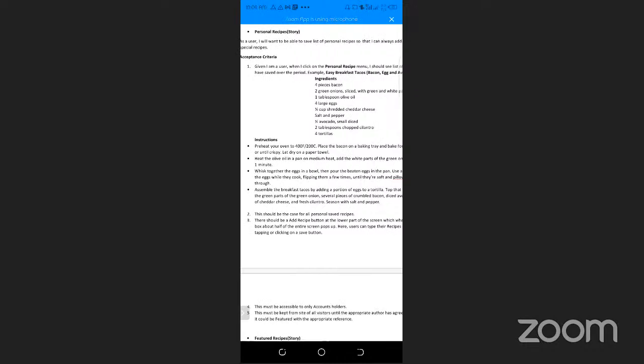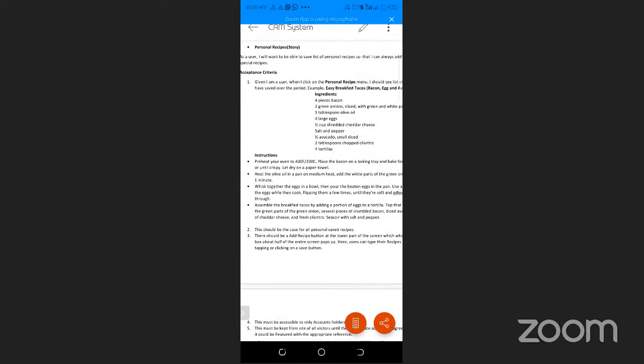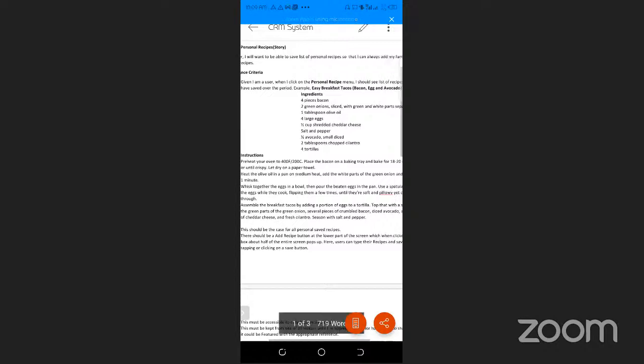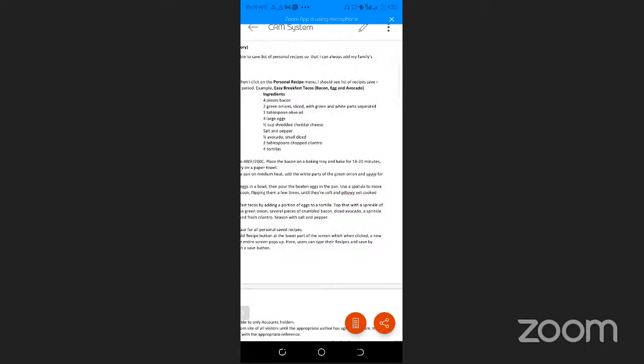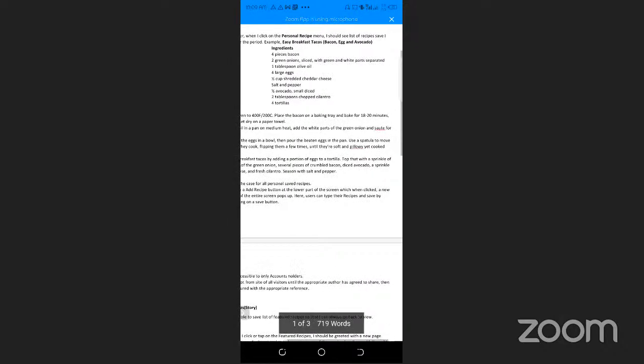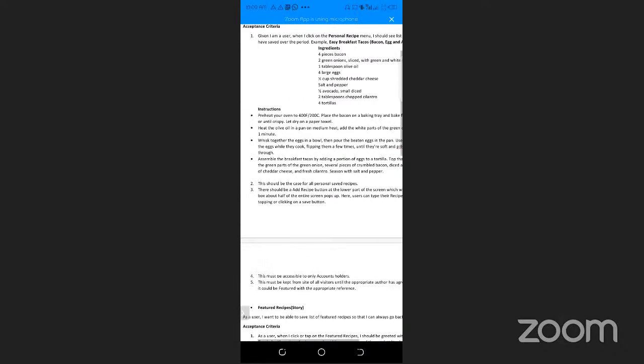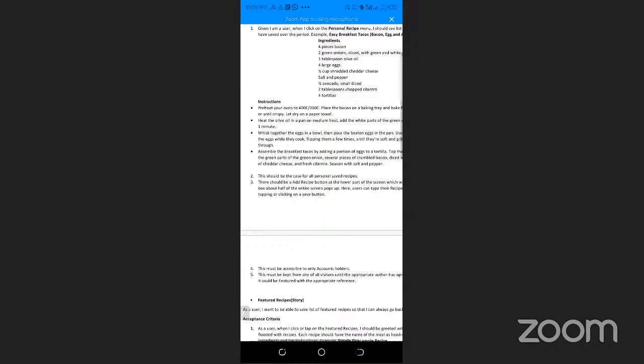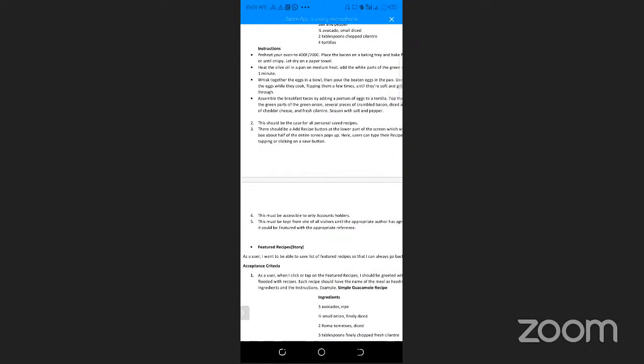And this should be the case for all personal saved recipes, in the personal recipe story. There should be an add recipe button at the lower part of the screen, which, when clicked, a new box about half of the entire screen pops up. Here, users can type their recipes and save by tapping or clicking on a save button. This must be accessible only to account holders because it's a personal recipe.